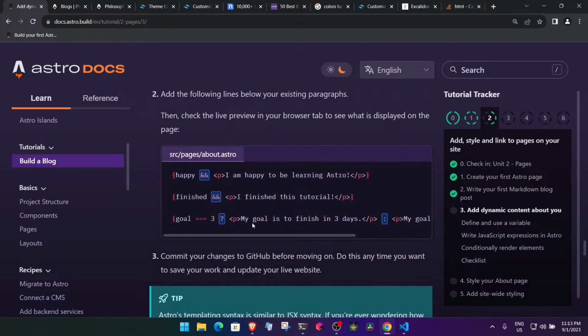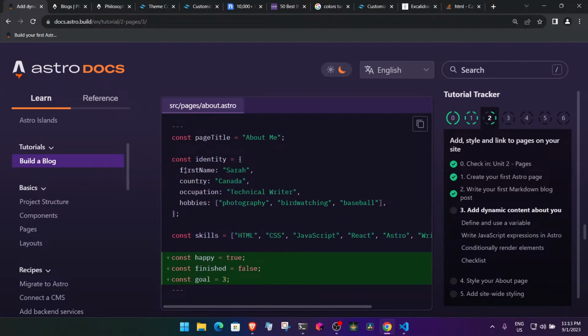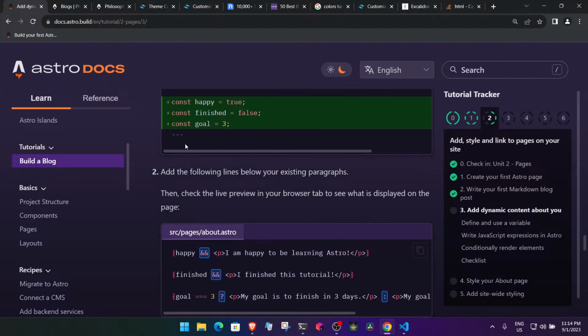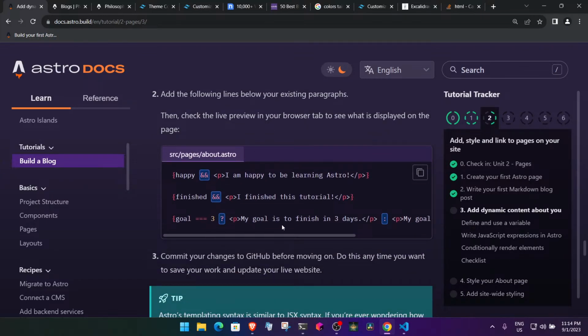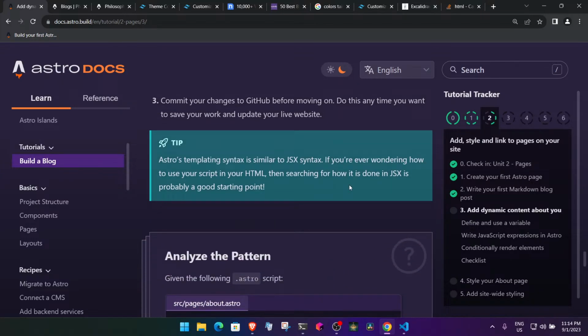Okay. So we can do whatever we want. Like, all the JavaScript is inside these three dashes or hyphens, which means it runs on the server, but still it will work like this. But I don't think these can be changed live on the client itself, right? I mean, it has to be fetched from the backend itself. Commit your changes to GitHub before moving on. Do this time you want to save your work.